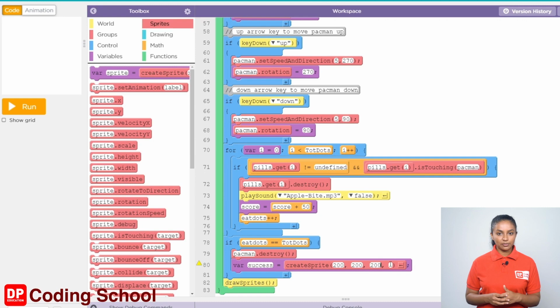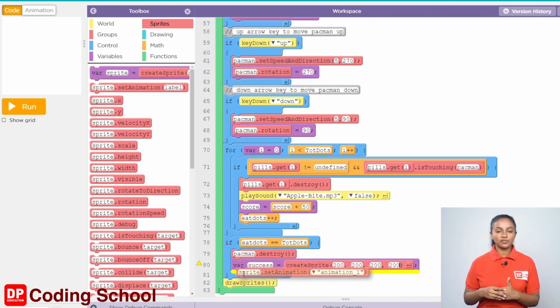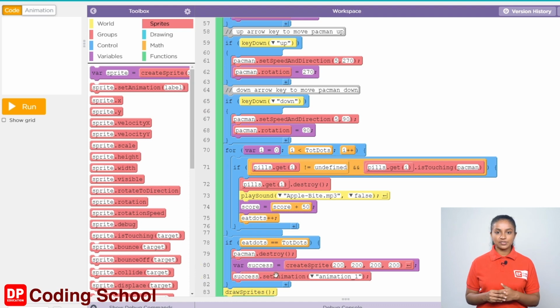Let's click on the arrow on the right side and set the space for two more parameters. Let's give 200 for the width as well as the height. Next, because we need to provide an animation, click on the sprites and drag a sprite.setAnimation code block like this. Give the name of the sprite as success and select you win for the animation.